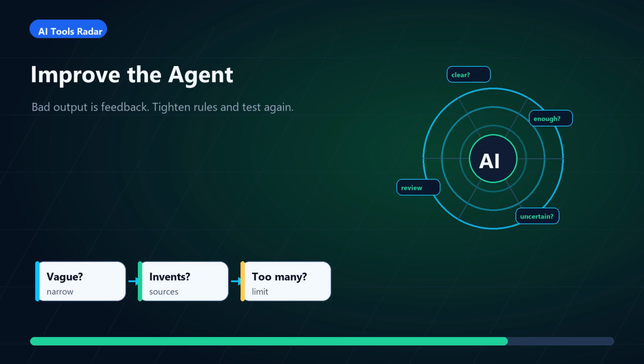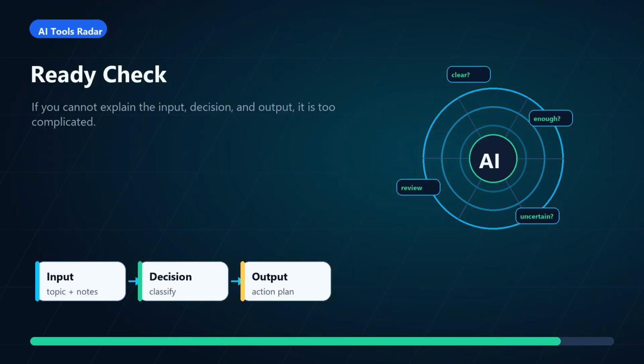Step 6 is testing with one fake example. Use a topic like how small businesses use AI for customer support. Give the agent a short set of notes. It should return main questions, a source checklist, a summary, uncertain claims, and next actions.